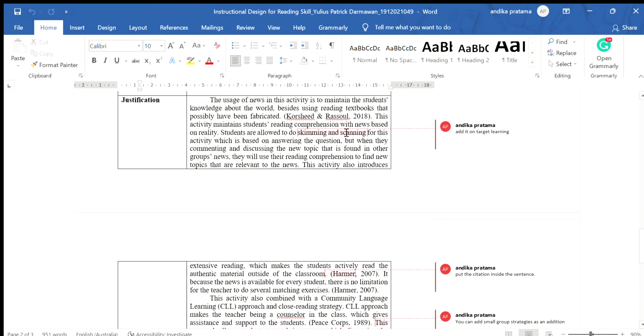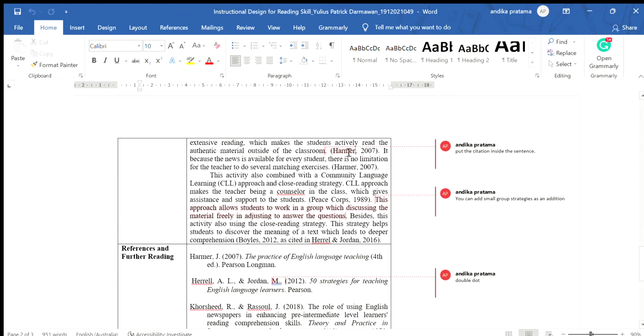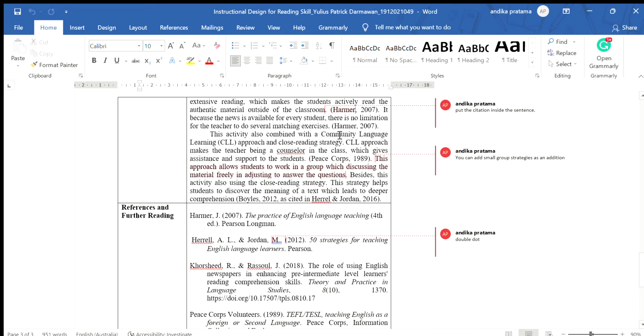And for the justification, yeah, like this one, you add it in the target learning because you write skimming and scanning. So they are allowed to do skimming and scanning for this activity. You can write it in the target learning. And then in here is your writing. Put the citation inside the sentence, not outside the sentence. It is also in here. And then I think it's quite clear.